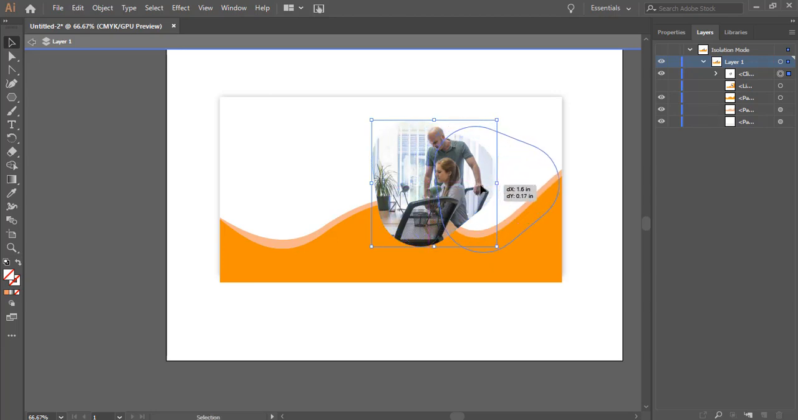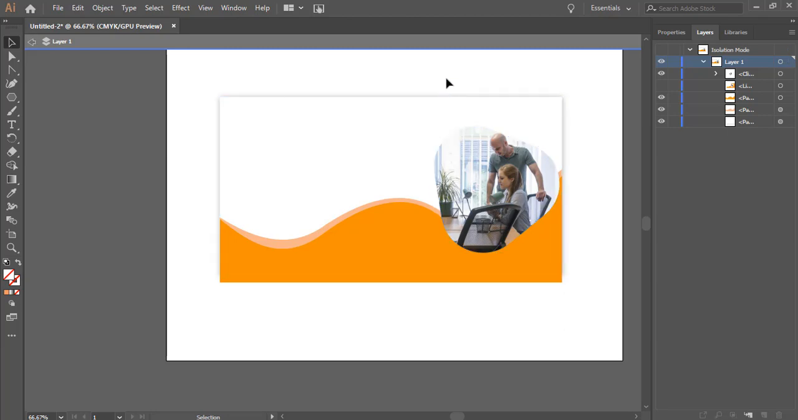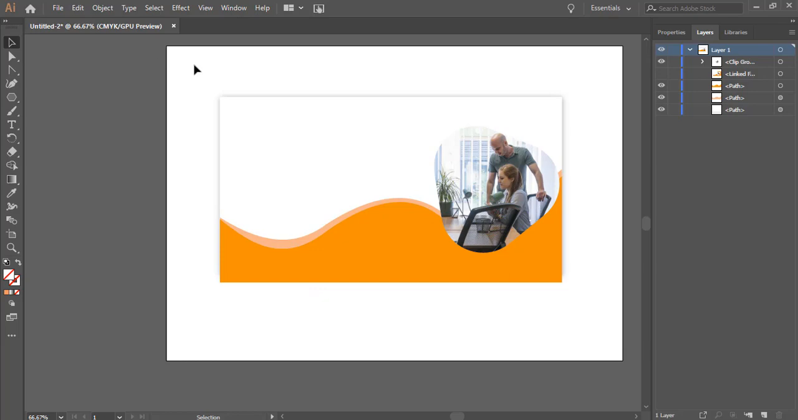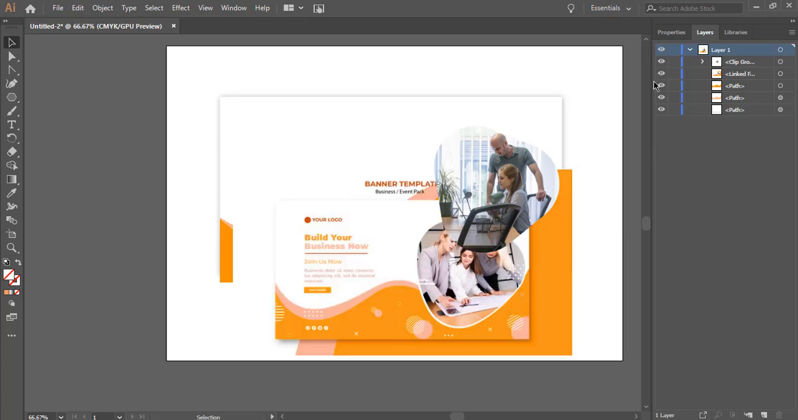Boom, see? So once you are done with everything, you can double click on the white space so that you won't be editing the same image. Now, if you look at our end result very well, you will see that it has a white line color. Okay, so that's what we are going to do next.